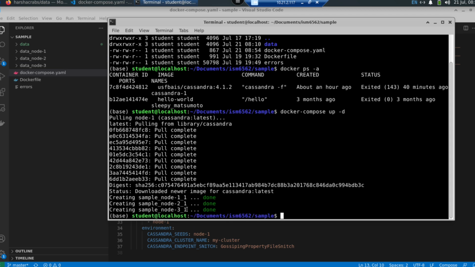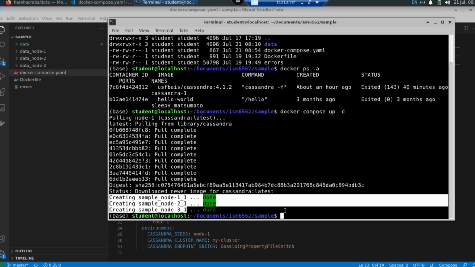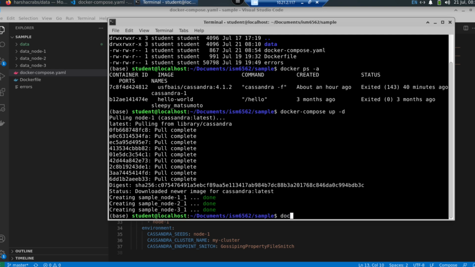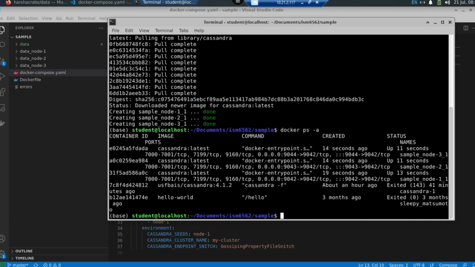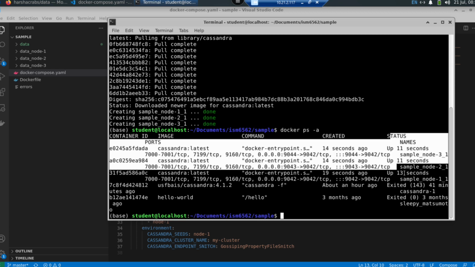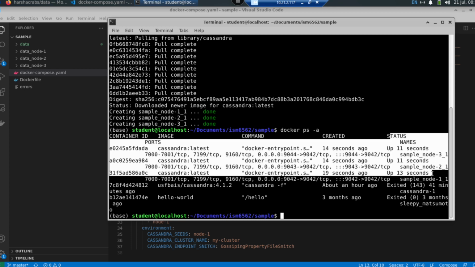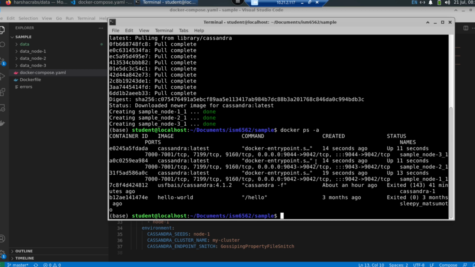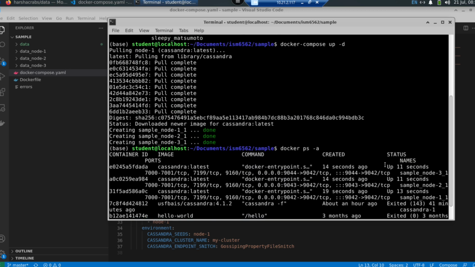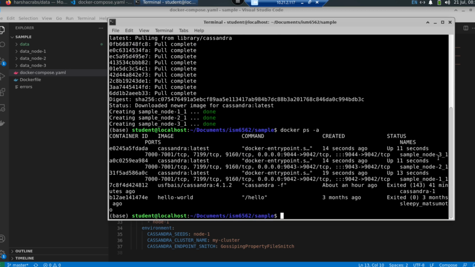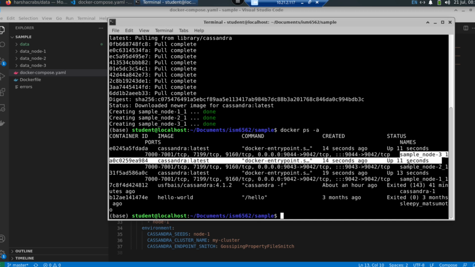Okay, so the three nodes are created here, three containers are created here, so we can check the status of it by using the command. We can see the status is up and running for these three nodes. And the three nodes are sample node 1 1, sample node 2 1, and sample node 3 1.